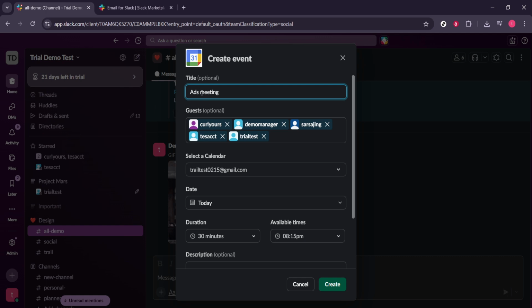Give your meeting a clear, concise title. Something like Example Meeting works for now, but it's even better to use a title that tells people what to expect, such as Quarterly Planning Kickoff or Design Review. Clear titles help teammates decide quickly if they need to join.